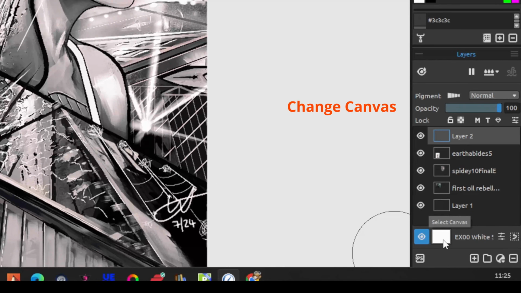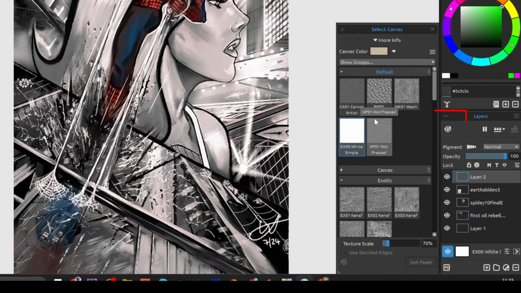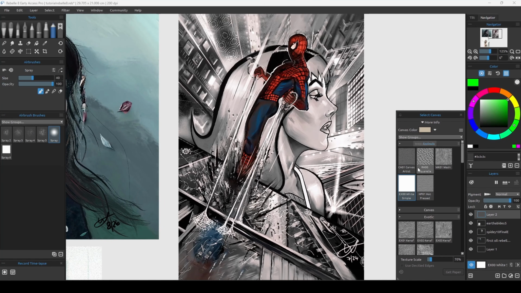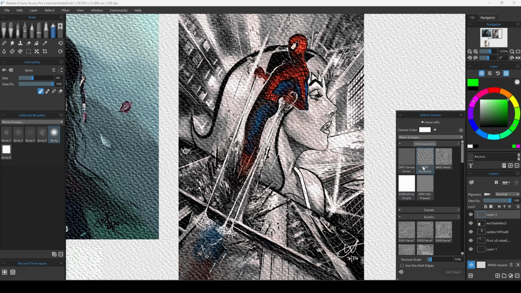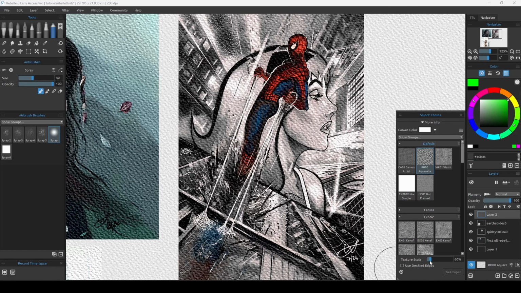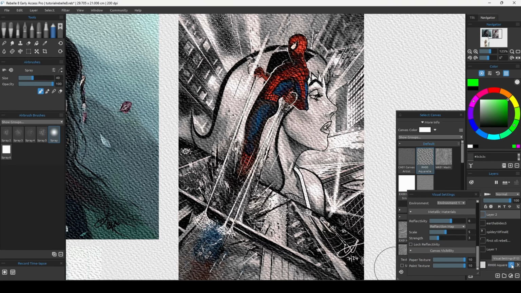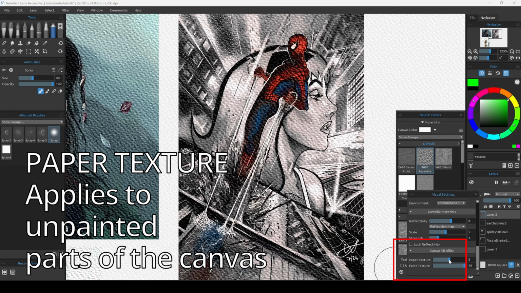Let's have a look at the canvas button, which is down here. And when we click it, this dialog box opens up. And we can choose different textures like this one, for example. You can change the texture scale down here, make it bigger or smaller. One thing I've not noticed in previous versions, and I've only found it recently, is down here in the visual settings. You can come down here and you can change the texture appearance on the screen.